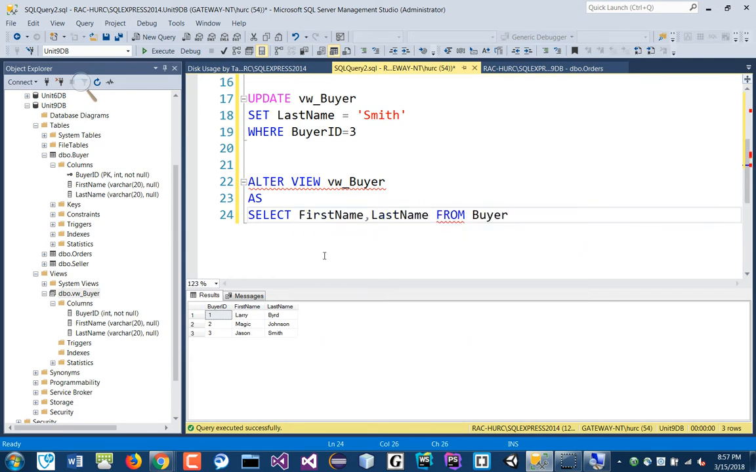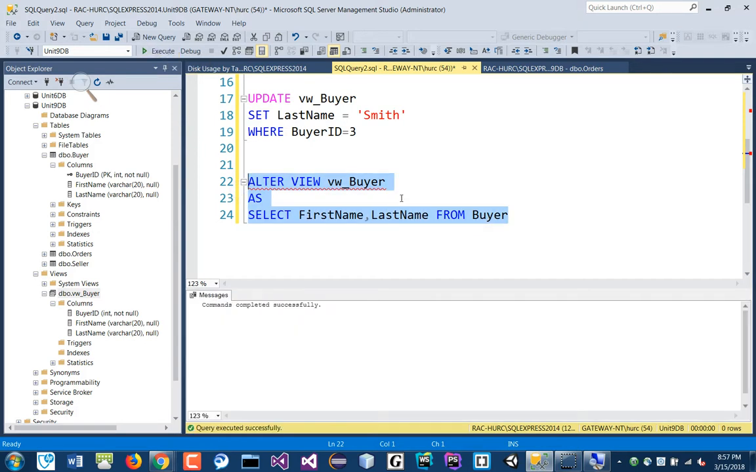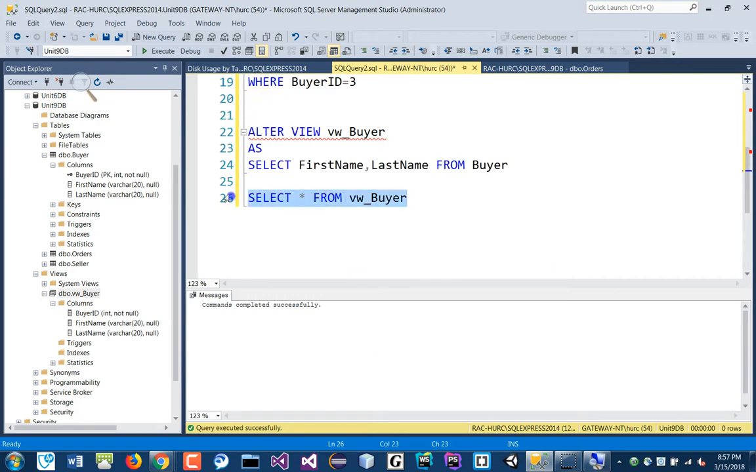Okay, I don't include the ID. So if I run this, execute, okay. Now if I select everything from the view, you'll see that I only see the first name and last name. Okay, ID is not there. I cannot access the ID.